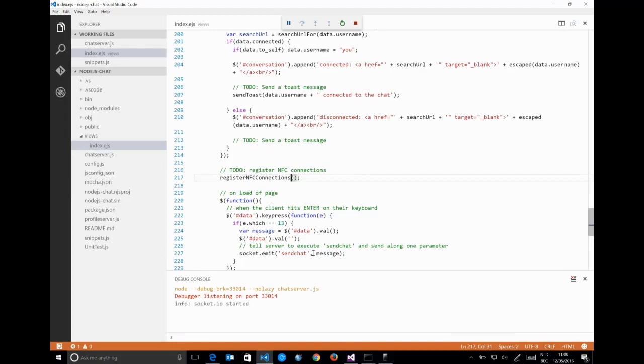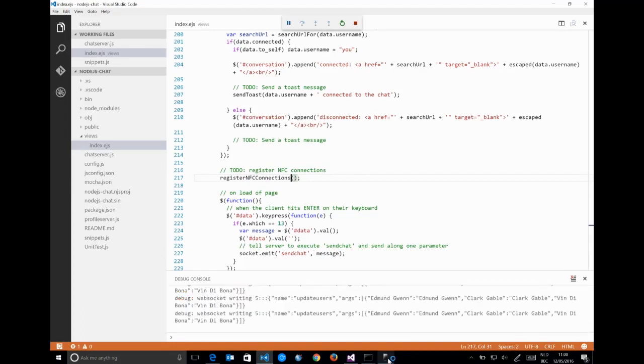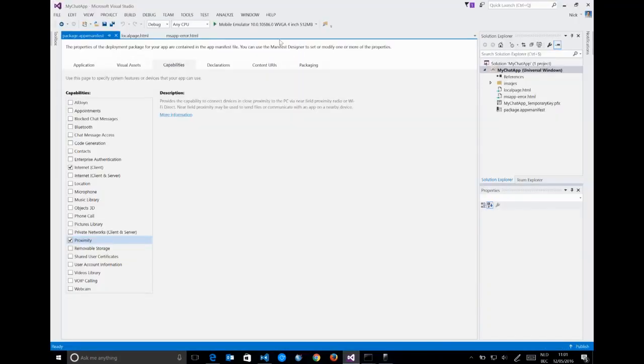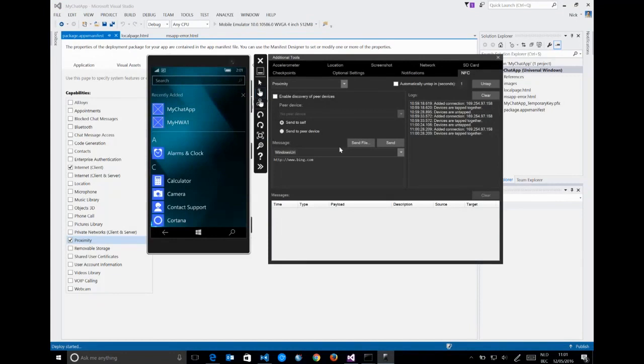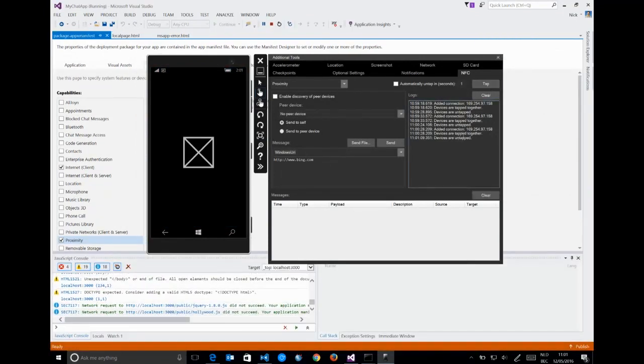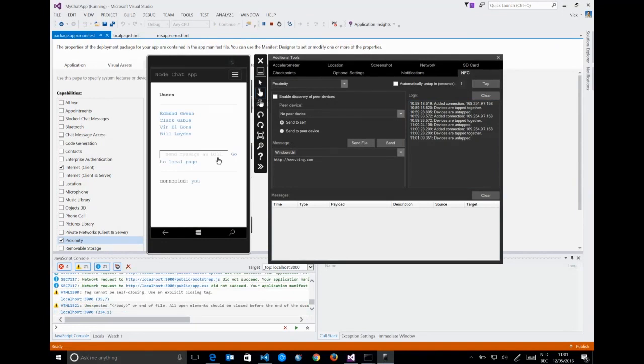I was hoping to show you this one. There we go. Our server runs. Let's just quickly restart the app on the device. There we go. We are running. The application is up and active.